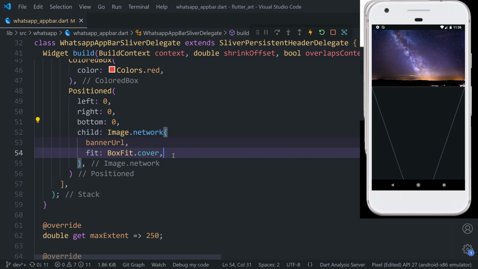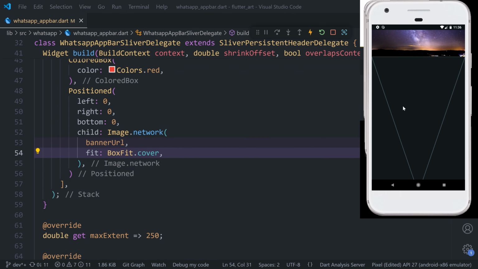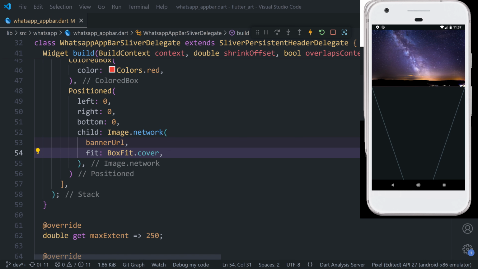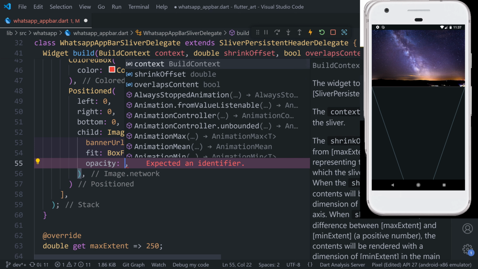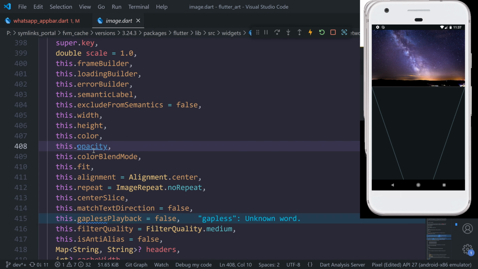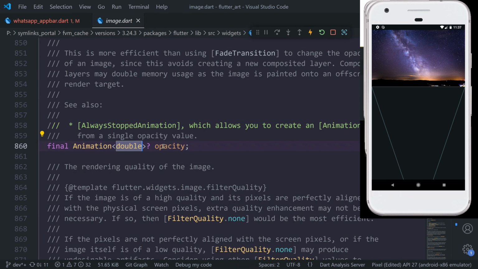And for the animation, I'd like to change the opacity when we scroll up, and it will get opacity 0. So we have it here. This Opacity, it expects the animation, which is a double.